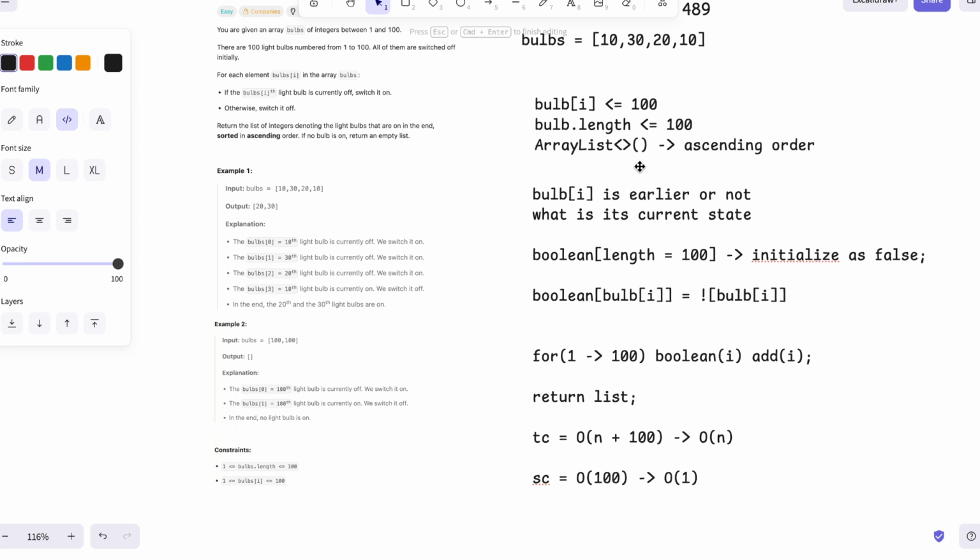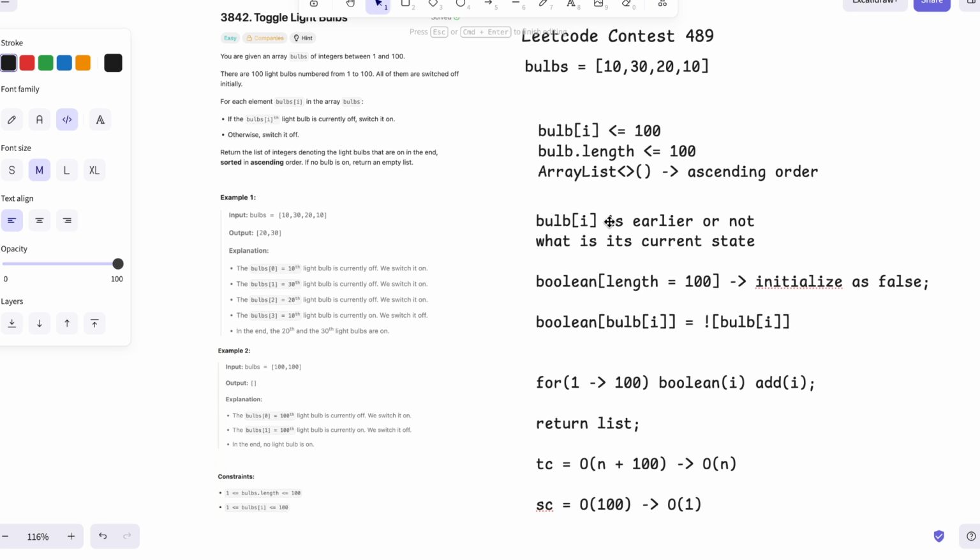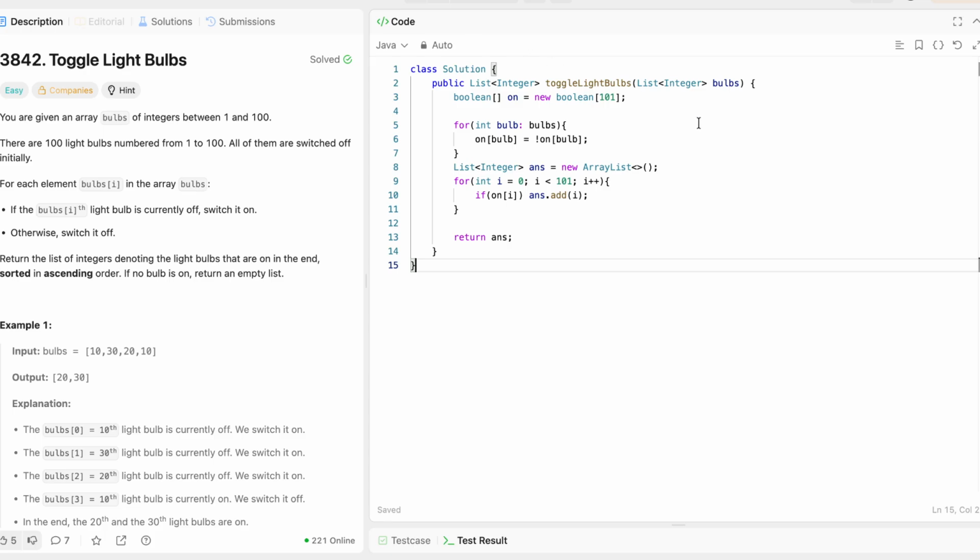That's it. So this is what our algorithm looks like, the pseudocode. Now going towards the code. We are initializing a boolean array, and then for every bulb we turn it on or off as per its last state. Then we make a list which we have to return, and I run a loop from 1 to 100. If the value is on, we just add it into the list and return the array list.